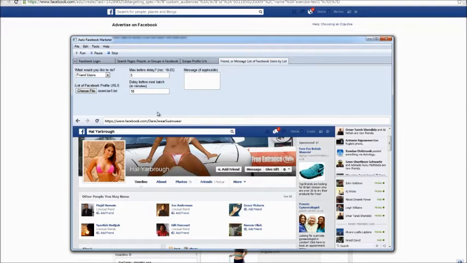What I'm going to do is stop it now for the example and show you the other part of this feature, which is message users.